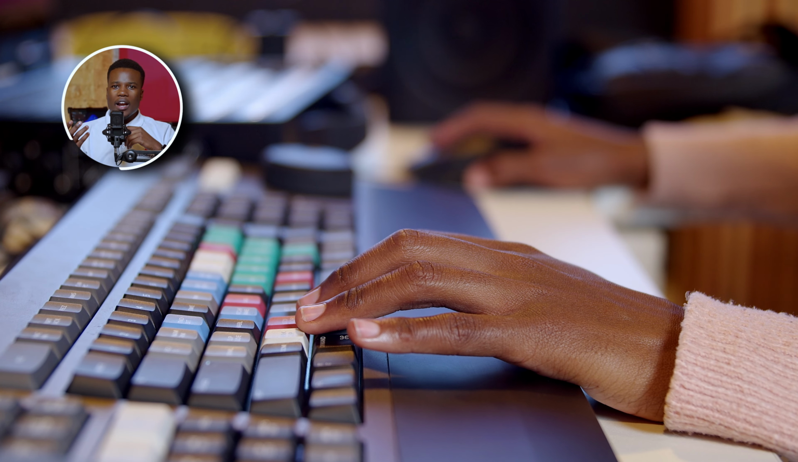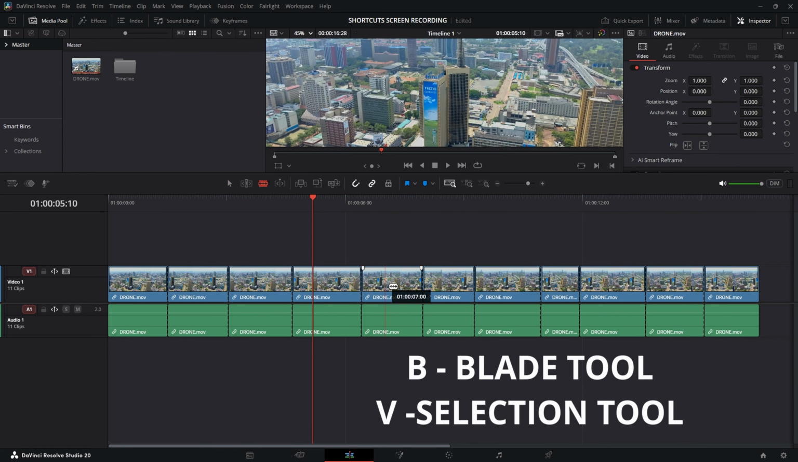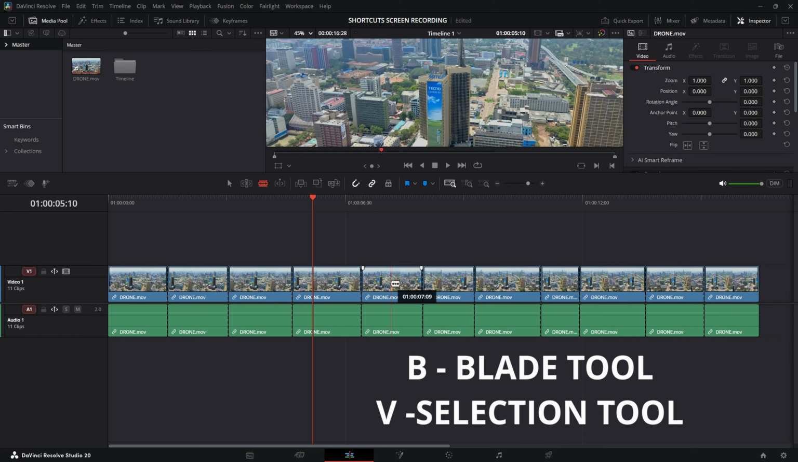Now, before we go into cutting, it's important to understand how your hands should work while editing. Keep one hand on the mouse and the other hand on the keyboard, because most essential shortcuts are on the left side, making them easy to access while navigating with the mouse. Press B to switch to the blade tool and V to go back to the selection tool. However, instead of manually cutting clips, there are faster options.